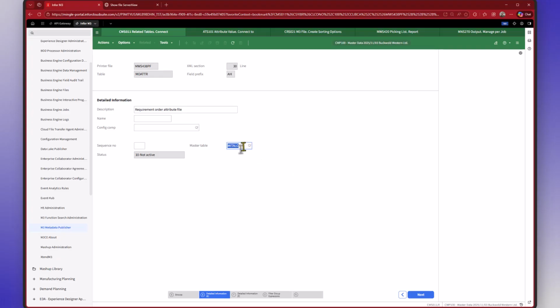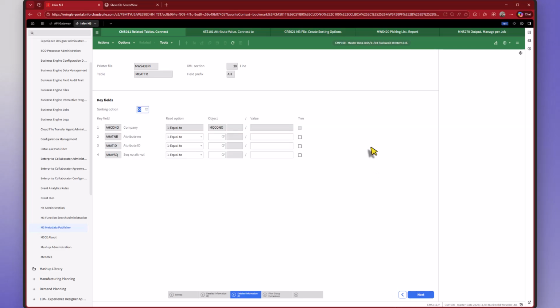Now, why do I want it to be MITALO? Well, it's because I need to pull some data from the allocation table in order to go and find the attribute value itself. So we will make my master table MITALO and we will choose next. And you'll see how I figured out to do that.